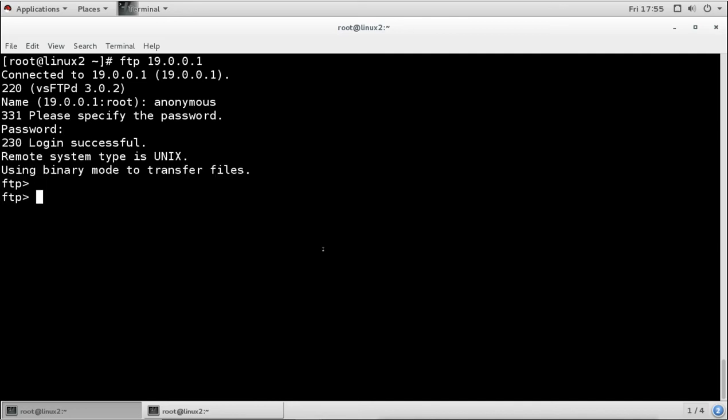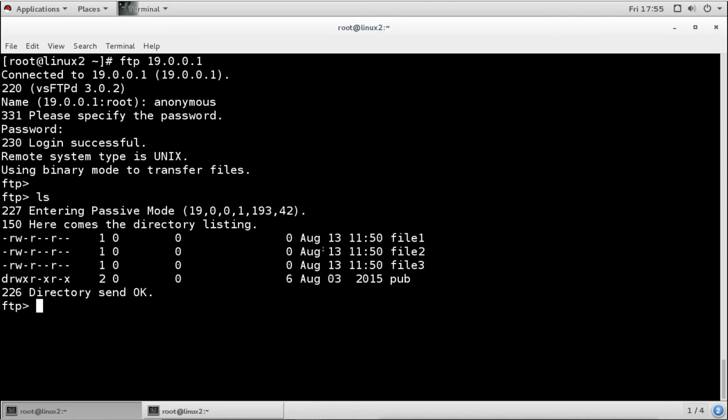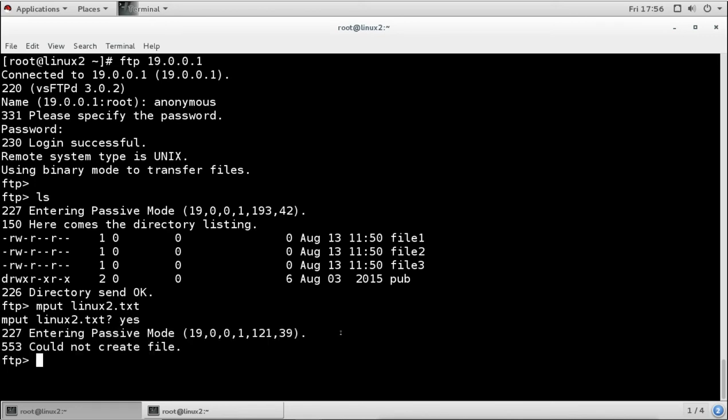Now we can still upload. We know that we can download the files, but I want to upload the file, and we have given the right to upload. So I will try to upload the file. I will use the mput command here, and I will try to upload the file linux2.txt again. I say yes. Now it is giving me another error.